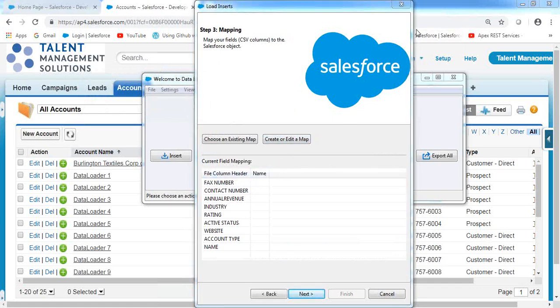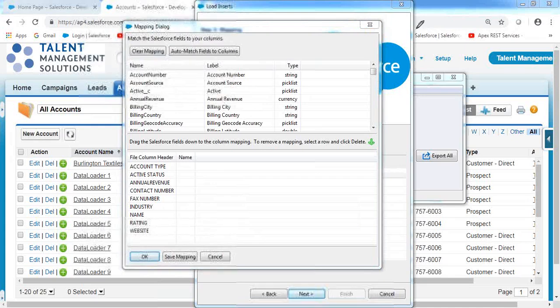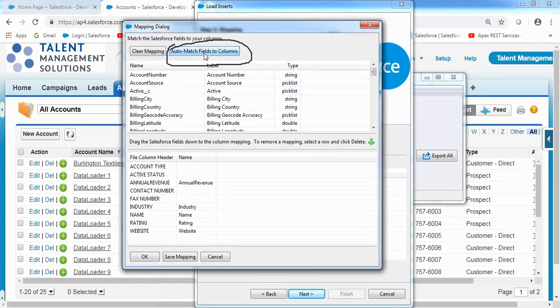Now map the columns with the fields. These are the columns available inside my Excel sheet. Now click on create or edit a map. Here we can map the fields with the columns inside the table. Whenever you are mapping this column information, as of now we have selected auto match fields to columns, so that it will map the columns with the fields inside the object which have the same name. For example, when you click on auto match fields to columns, it is mapping only a few fields like website, rating, name, industry, annual revenue. The remaining 4 fields it is not mapping. Then how can we do that?